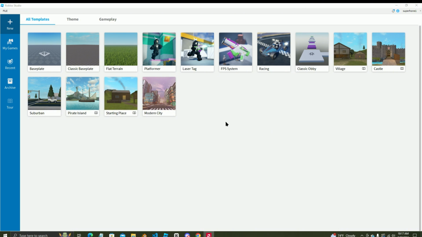So first, you need to download Roblox Studio. If you already have Roblox, then you should automatically have Roblox Studio. But if you don't, you just download it. When you open Roblox Studio, it should look like this.